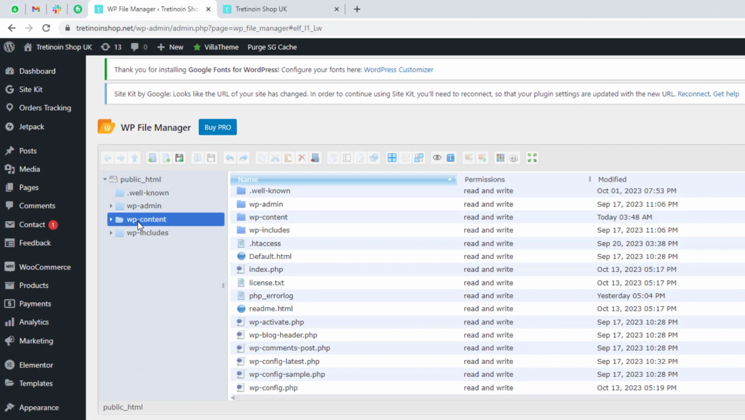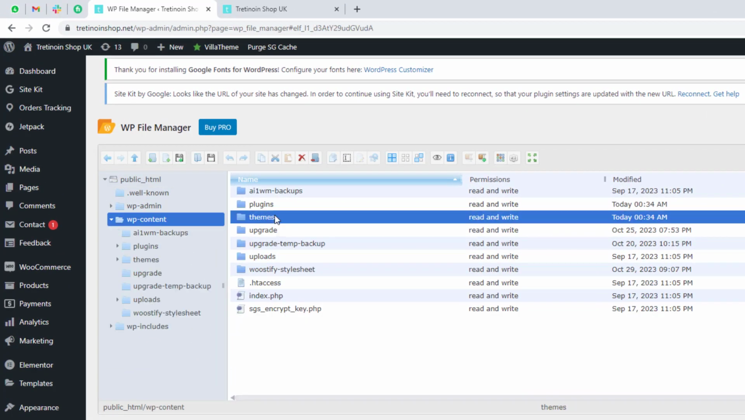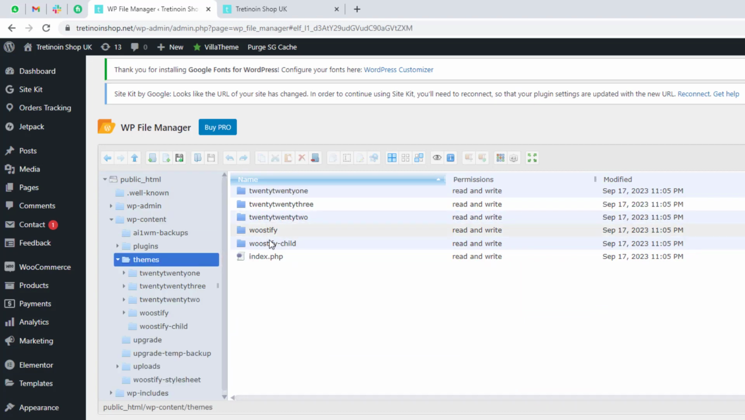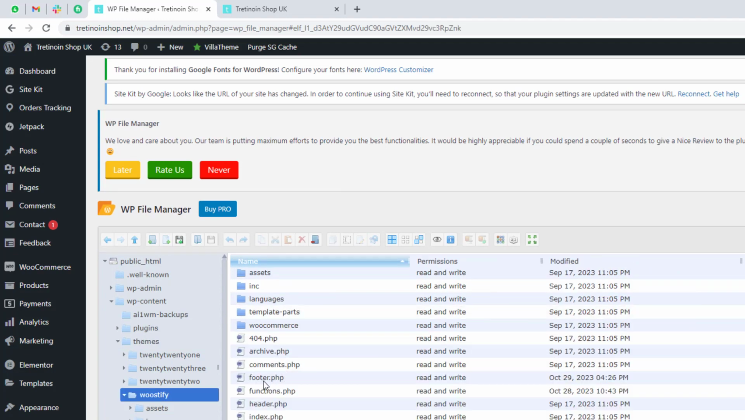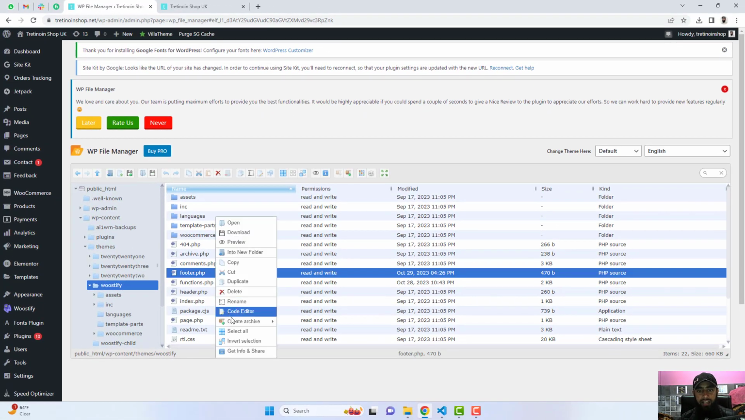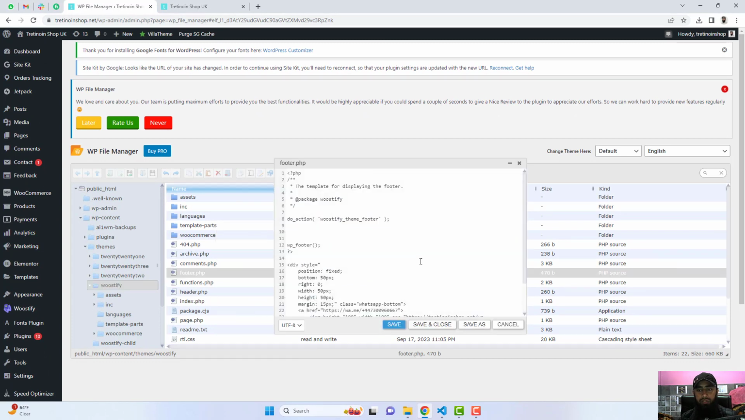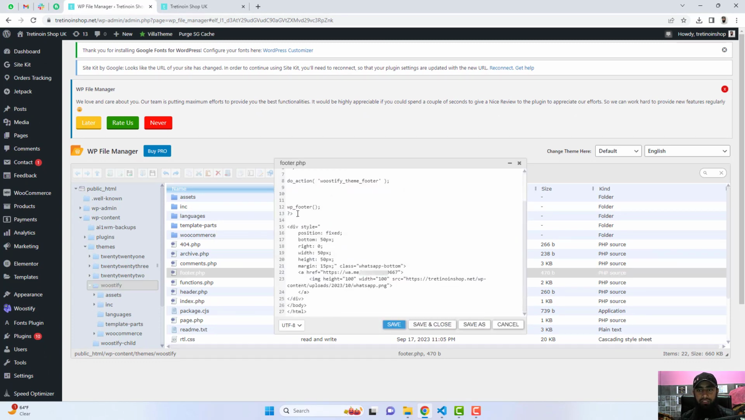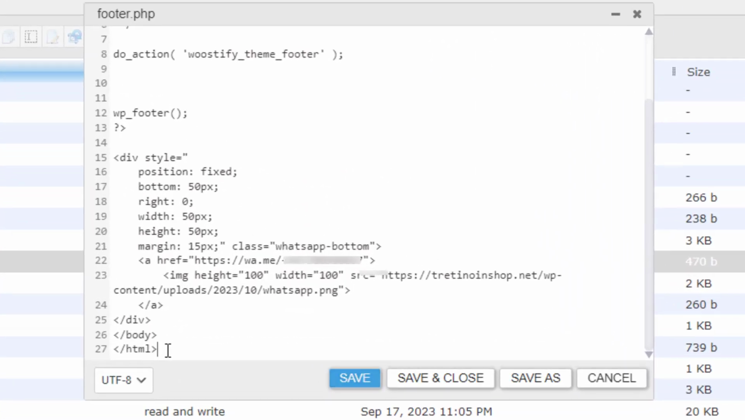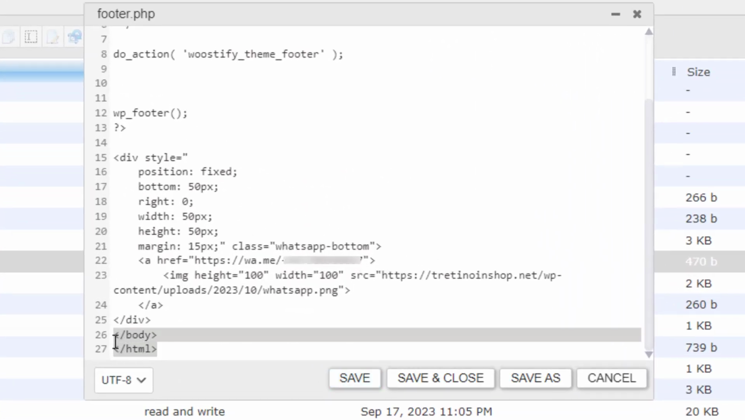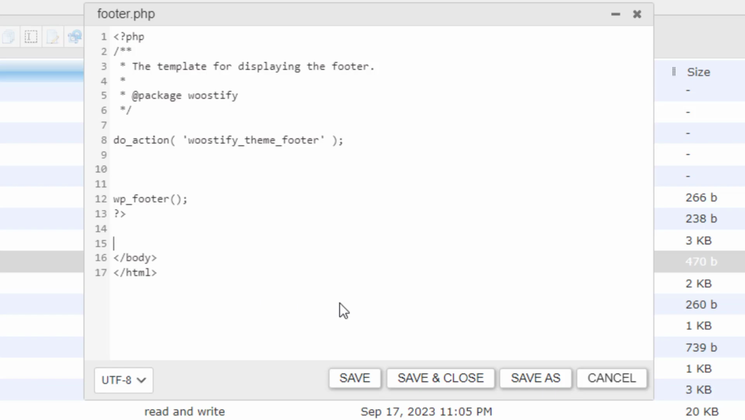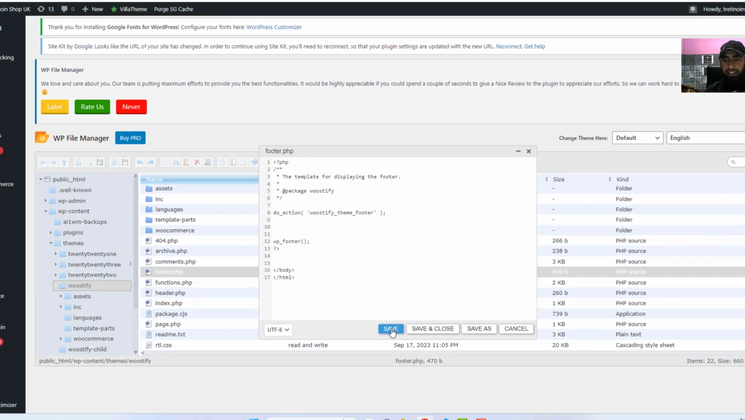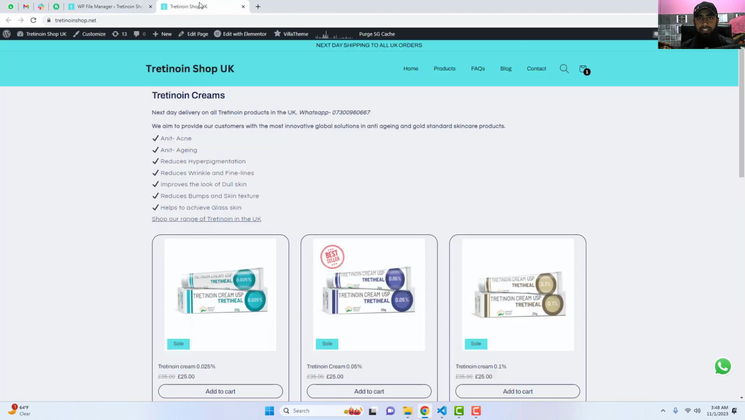You should click on wp-content, then themes. Click on the installed theme. I have installed Bootstrap, and then click on footer.php. Just right click and click on code editor. Here you can see that we have wp_footer, and at the bottom we also have the closing HTML tag and closing body tag. Actually, this specific code was not there. For example, I'm going to remove it, save it, and let's see the changes on the front end.